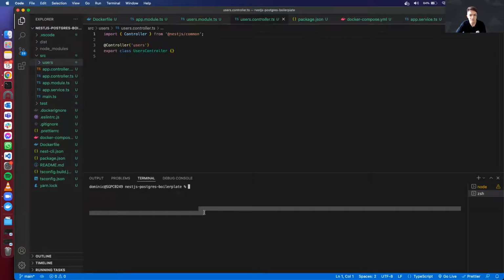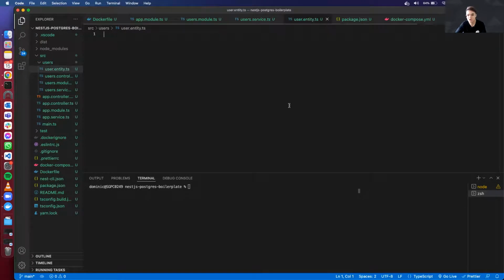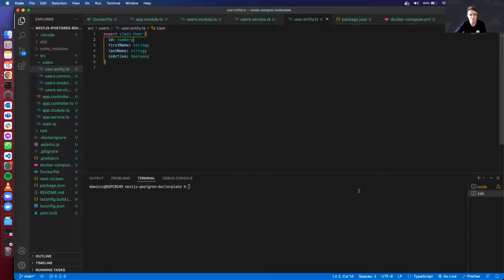And okay, so before we create the service function, let's also create an entity. It's like a schema for our TypeORM. So it's going to be a class of User. So what are the fields that we need for this users table or entity? So we're going to have an id, firstName, lastName, isActive boolean. Just keep things simple for now.